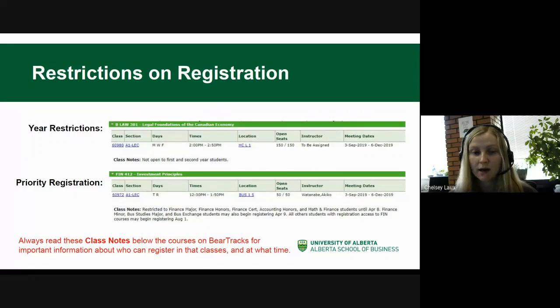Okay, so now when you're looking at some of the courses for registration, business, we have a lot of class notes below it. So you're going to want to read those every time you're going to register in a class. For example, Business Law 301 has what we call year restrictions. So it's not open to first and second year students. That means that you can only enroll in it until third year. So you'd read the class notes, you'd see that. If you try to enroll, it's going to give you an error message. Anytime you get an error message when you're trying to enroll, go back, read the class notes section, because it probably answers why you can't enroll.